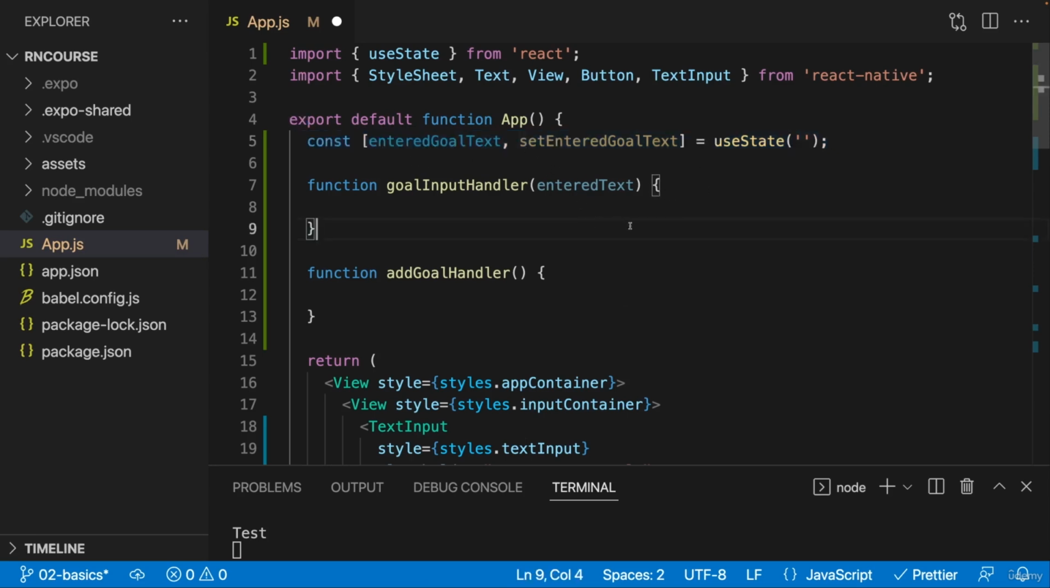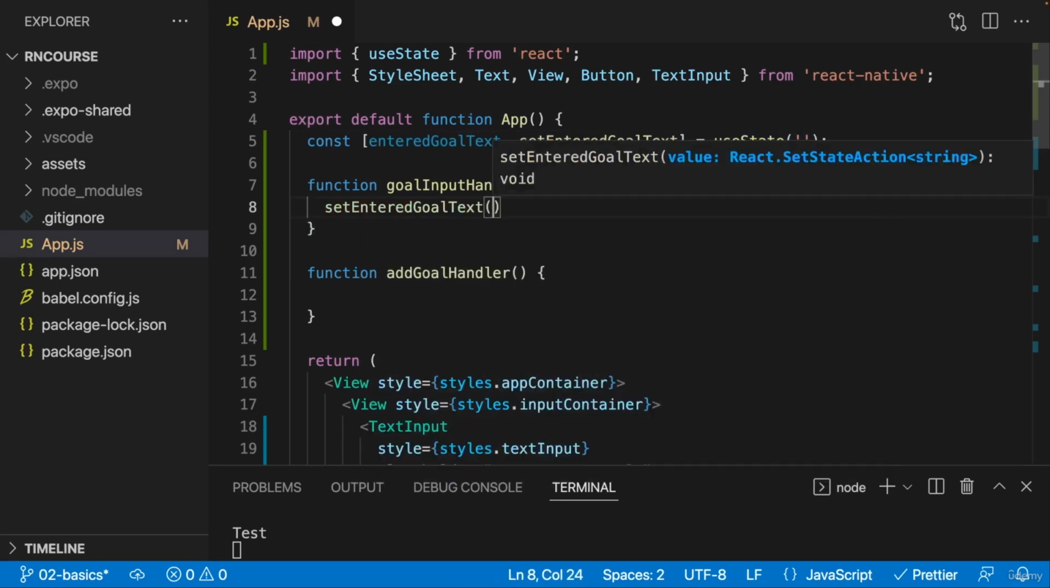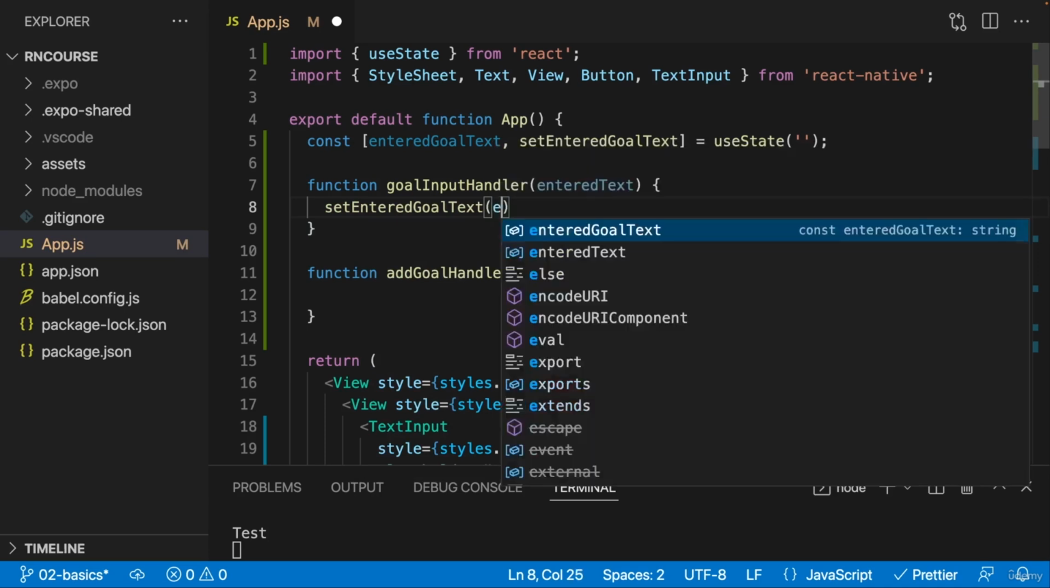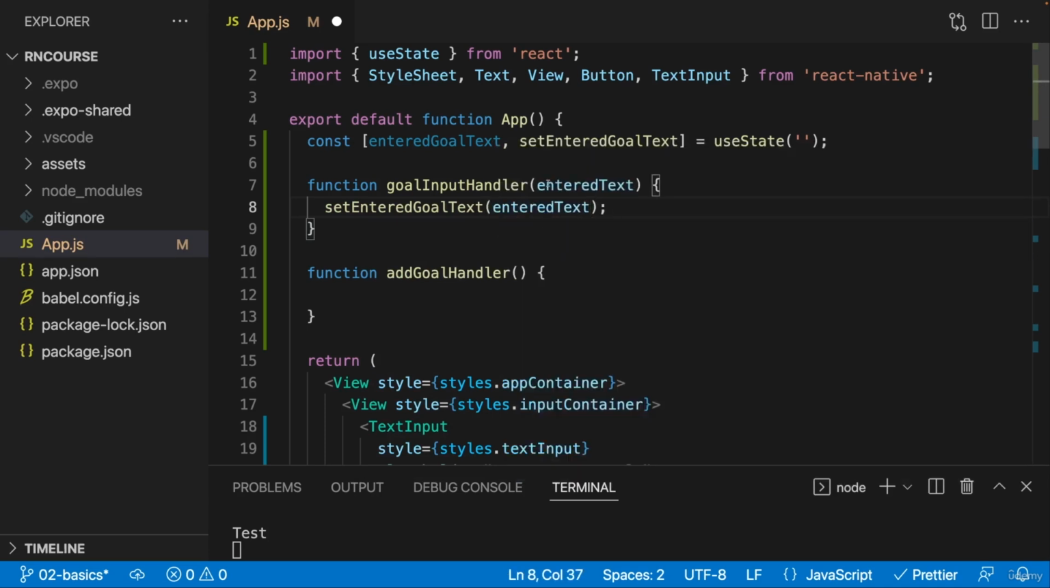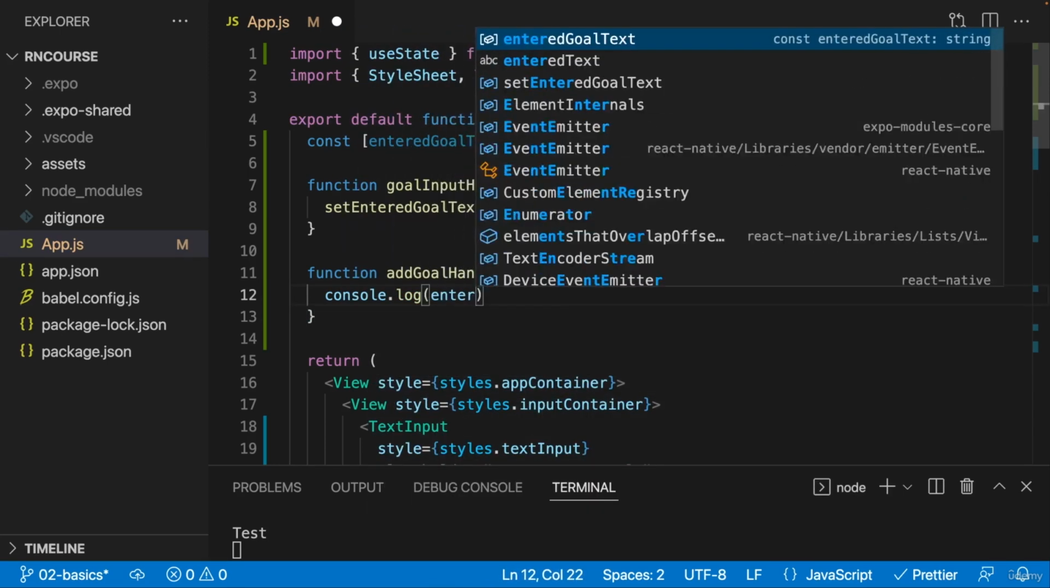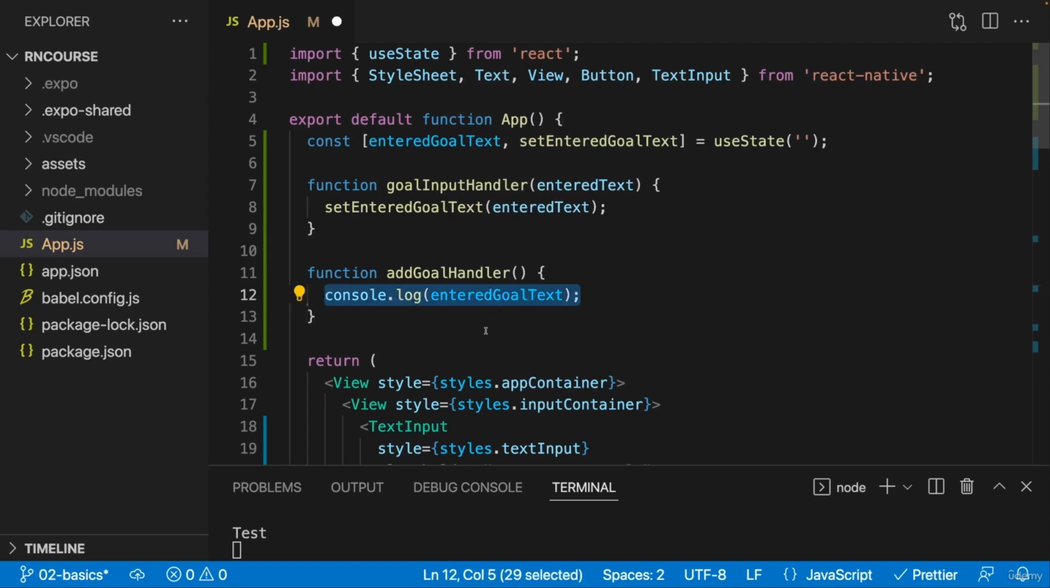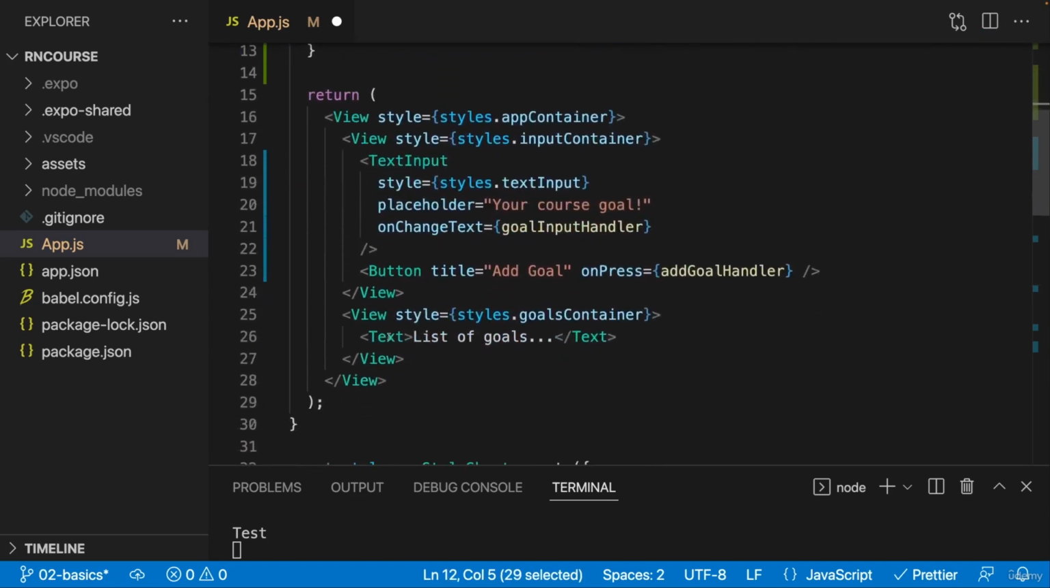So now we got this entered goal text state, which initially is an empty string, but with every keystroke in my text input, I will update it and set my entered goal text to the entered text I'm receiving here as a parameter. And therefore now in addGoalHandler, we can access this state and do something with it. And for the moment, I will simply console log my entered goal text state here, but of course soon we will update a list of goals which we then output down there.